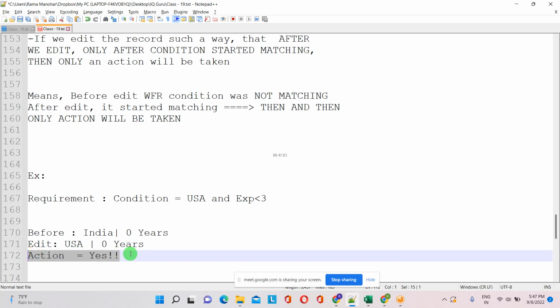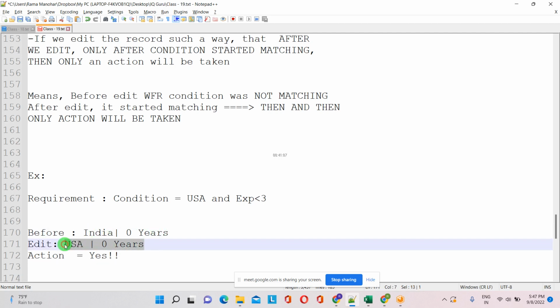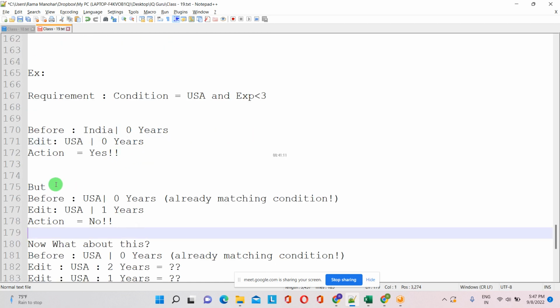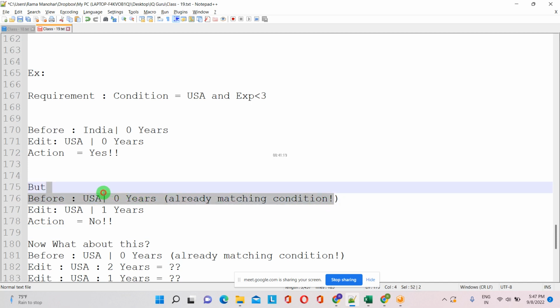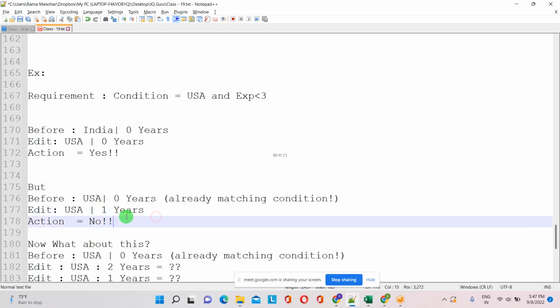Got it? Before you are editing, it was not matching. After editing, it's matching. So that's what the third option is. Here you can see again, before it was USA and 0 years, it's already matching. And you have edited to 1 year. Now does the workflow work or not? No, because the experience is already matching.